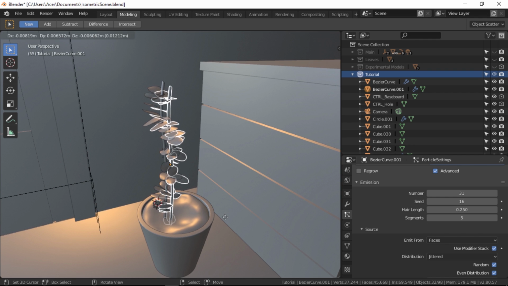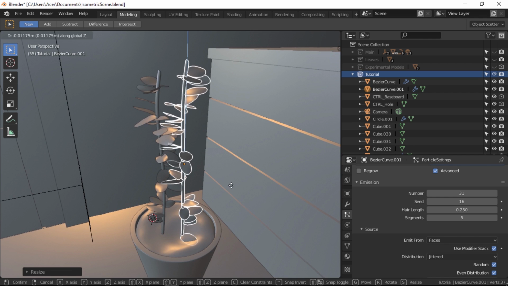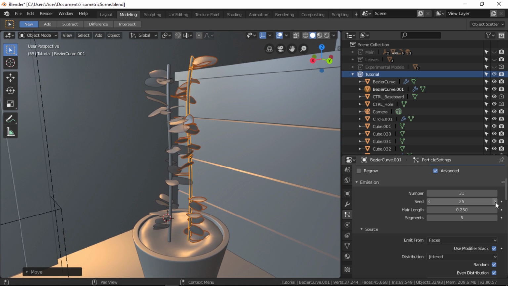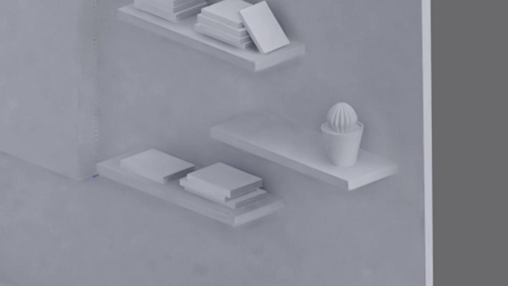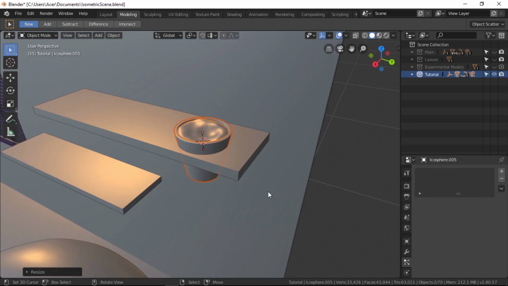Now after you have made the plant, duplicate it and place it right next to the one you just made. Randomize the rotation and scale and change some of the geometry or the particle system settings to make it a bit more random. And we also have a cactus right here. Let's duplicate the soil and pot of the previous plant and put it on the shelf.